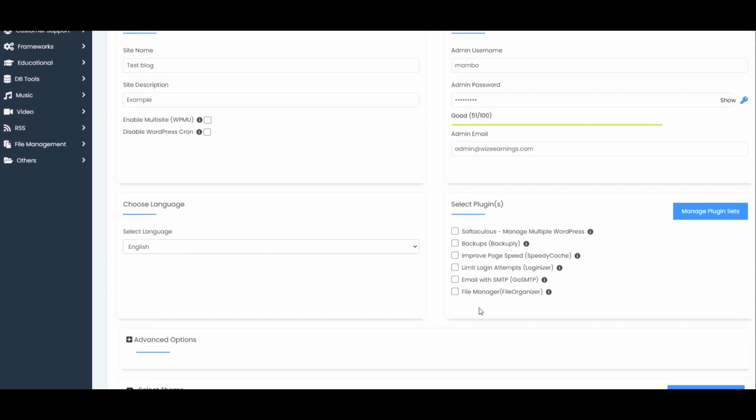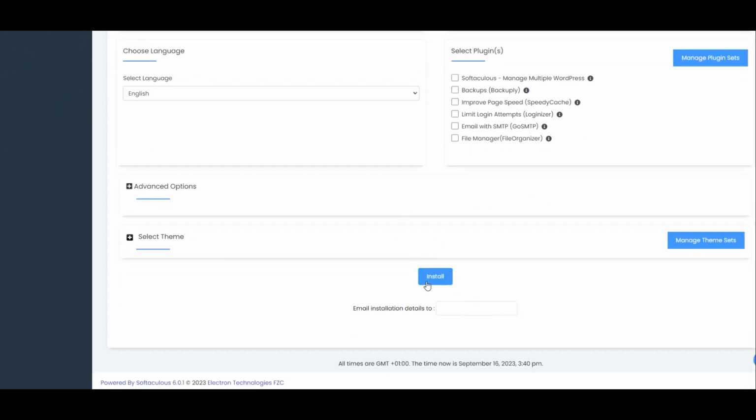Afterwards, you can change the language of WordPress and choose the plugins to be installed at this stage. Personally, I usually don't install plugins or themes at this point, but leave them for later. When you're ready, click Install and Softaculous will set up WordPress for you.